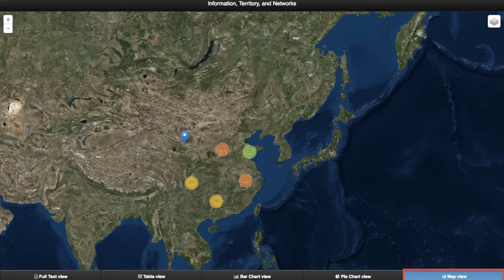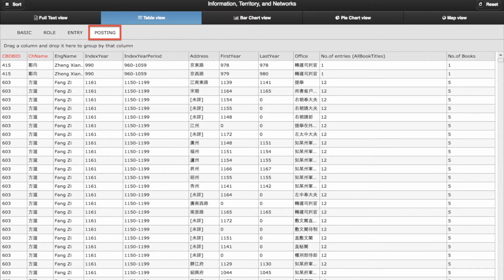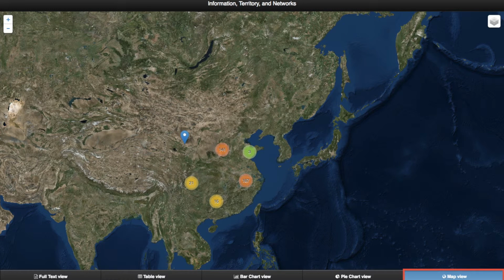Finally, you can visualize the geographical distribution of mentioned persons with the map view. You can map their basic affiliation in the Basics section, or the address of their official position in the Posting section. When you click on Map View, a map will open. Depending on the section you have opened in the table view, it will either display basic affiliation or posting address.